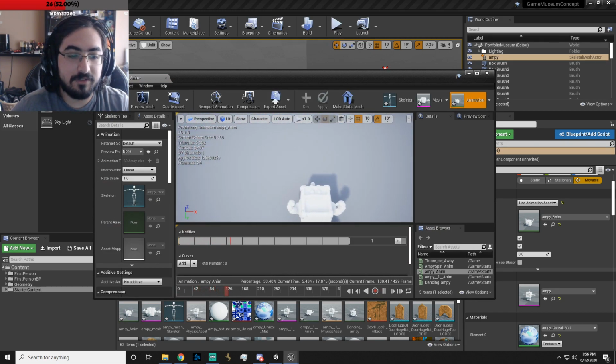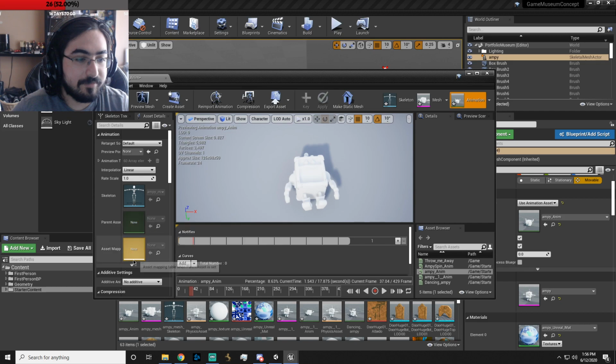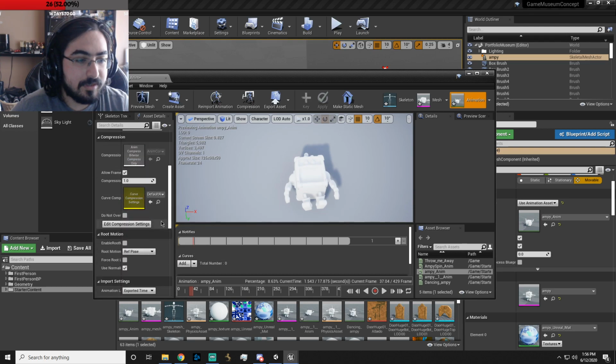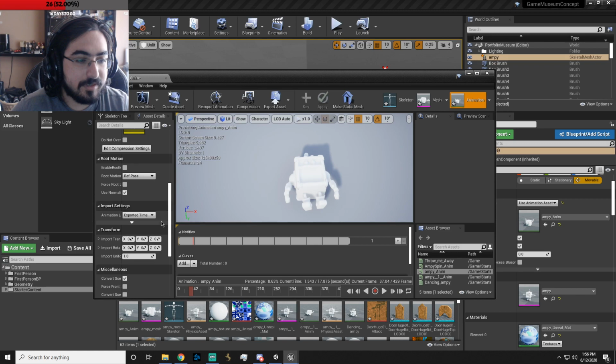Because the first couple frames of this are his run cycle, and then it starts on his idle cycle right there. I wish there was a way for me to chop this up, because the two, what's it called?